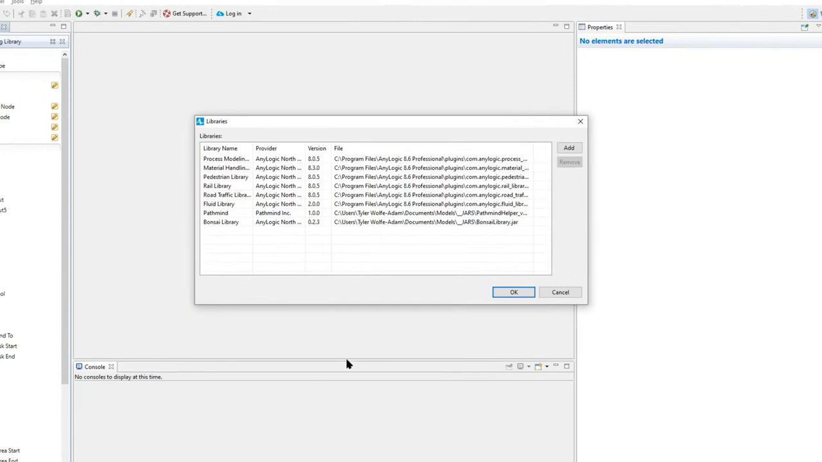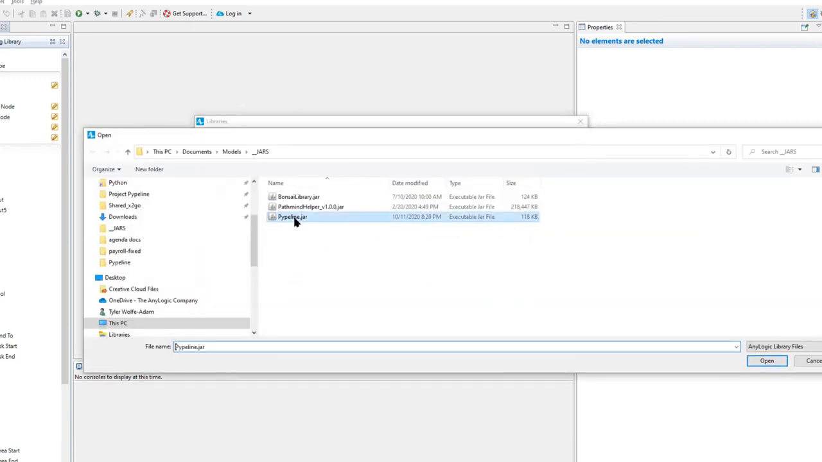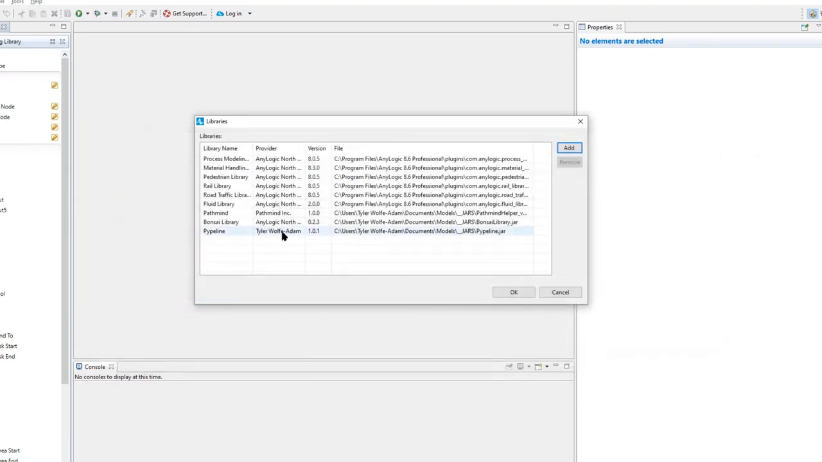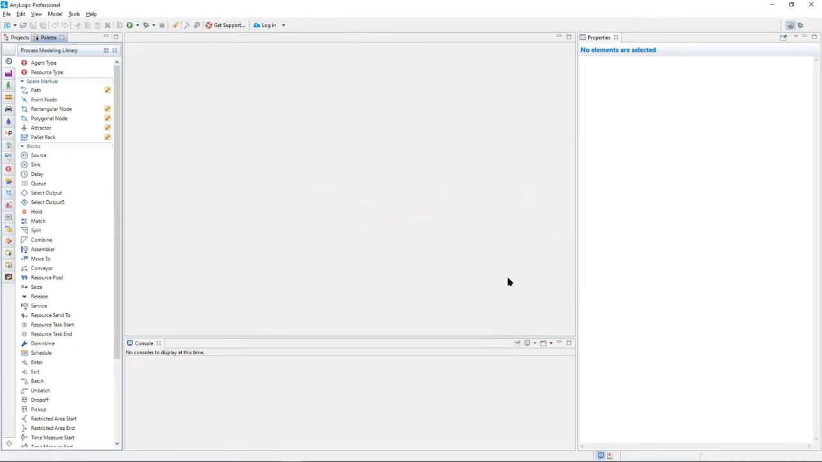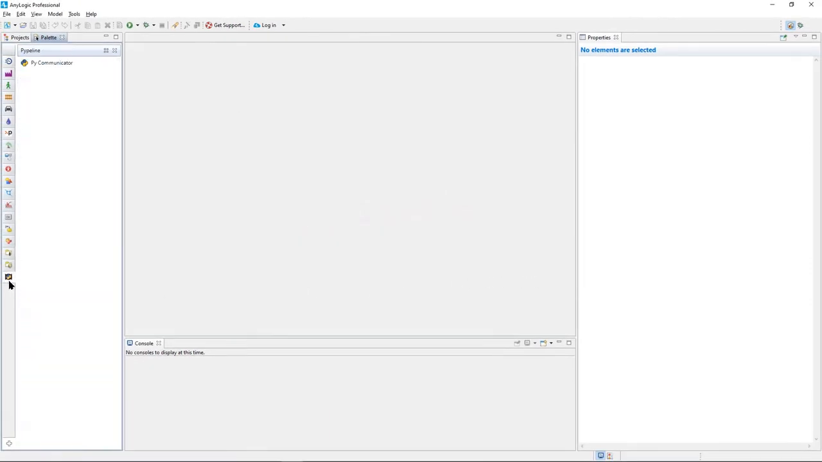In the pop-up, this shows you the list of your installed libraries. To add a new one, click the Add button, then find the Pypeline jar file in the directory that you placed it in. Go ahead and click on it and then press the OK button. And then you should verify that it's listed in the list of libraries. Once you've done that, go ahead and click OK. You should now have a new tab in your palette view for Pypeline. And in general, this is how you add other AnyLogic libraries to your environment.